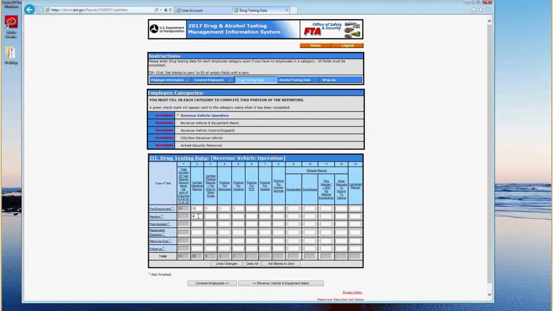Continue to enter your drug testing information. When you have entered all tests conducted with their results, you can click Set Blanks to 0 to complete the table. When finished, click Revenue Vehicle and Equipment Maintenance to move to the next employee category. Notice the green check mark showing this category is complete. Continue entering your data until all categories are complete.